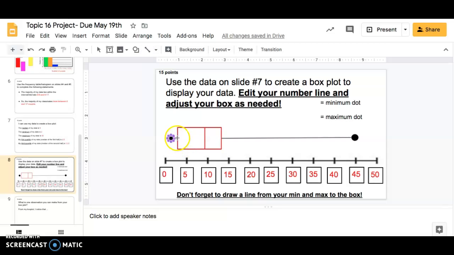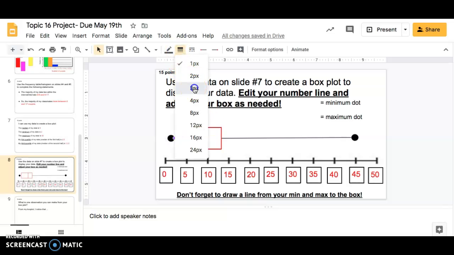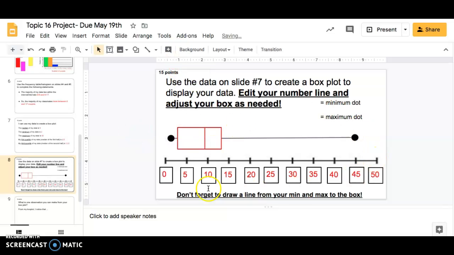Same thing with this. Connect the line to this dot right here. Now it's going to be a very short distance. We'll make it thicker so we can see it. And that's what our final box plot looks like.